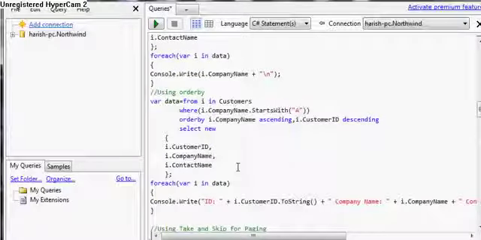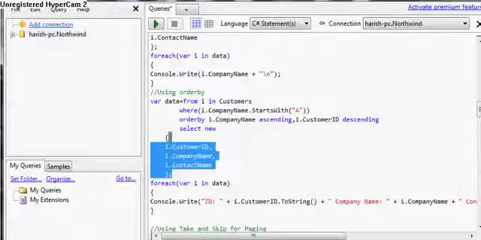Okay, now coming to order by. In order by, the from statement remains the same. First of all, from i in customer where, where is an optional condition, if you want to use it or not. After that you have to write order by i.CompanyName descending, ascending, or i.CustomerID ascending, descending, whatsoever you want, and the new set of results will be generated.